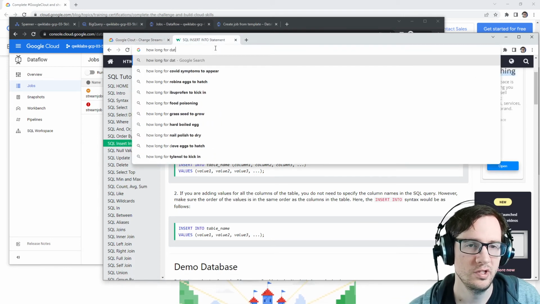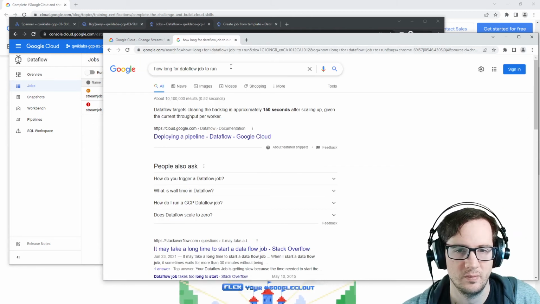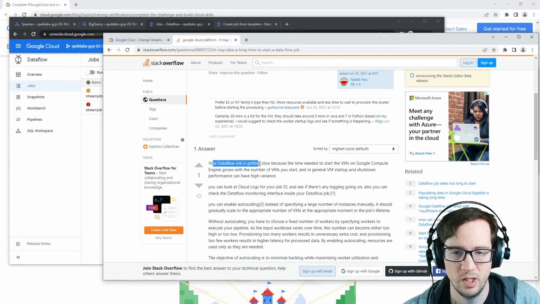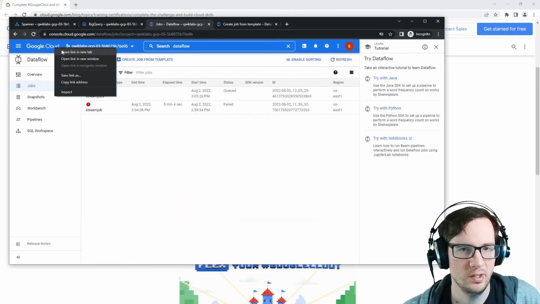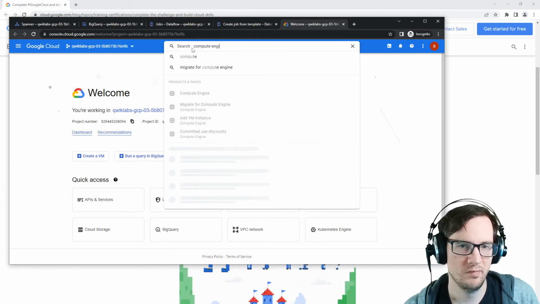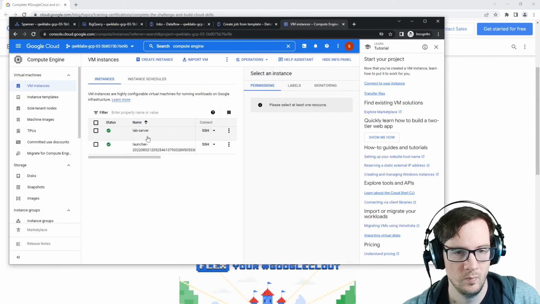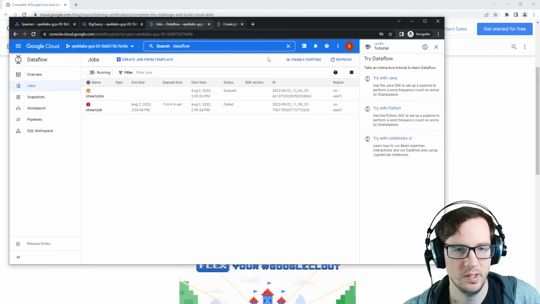How long for data flow job to run? Data flow targets clearing the backlog in approximately 150 seconds. How long does it take to start one? Your data flow job is getting slow because the time needed to start the VM Google Compute engines grow with the number of VMs. Oh, okay. Does that mean it's launching a virtual machine behind here? Like if I check that, would I see one under compute engines? I don't think so. I think it's a managed service, so you don't really see what's happening, right? Nope. Nothing there. That's just an empty tab.